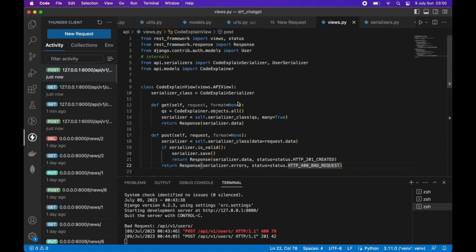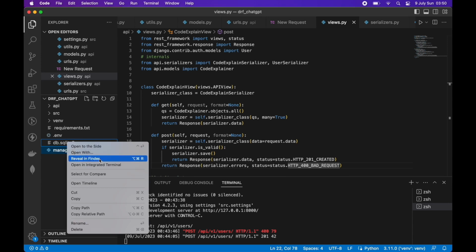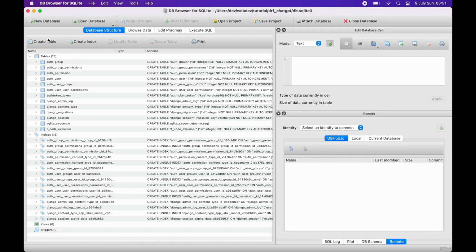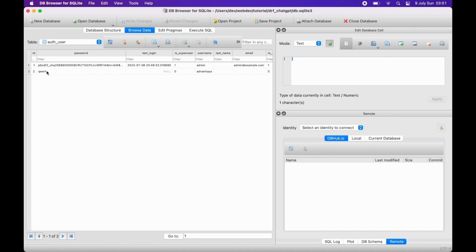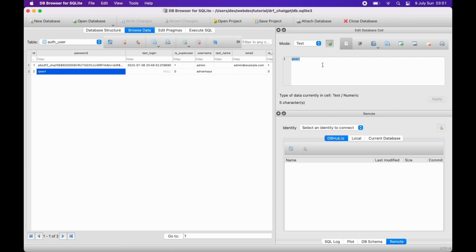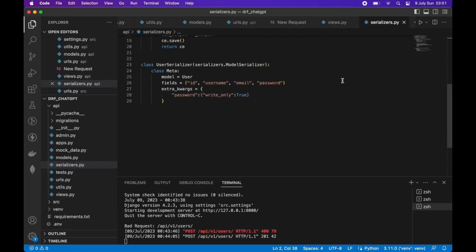In this session, we'll be fixing a problem, which is not storing the password in the database as encrypted. So as you see, when I go to auth user data in the browse data, I'm going to check the auth user table, and you see that my second user's password is not stored as encrypted. So this is a security problem. So we are going to fix this one by overriding the UserSerializer create method.